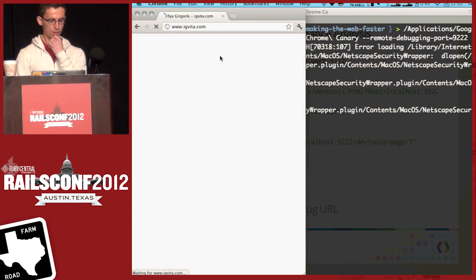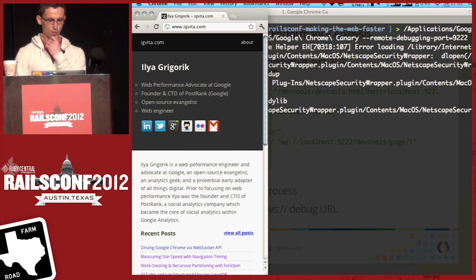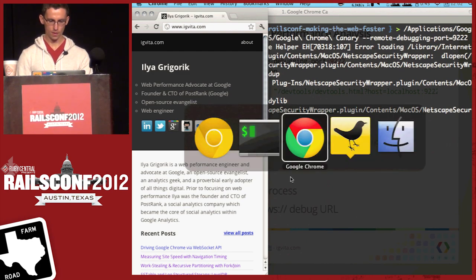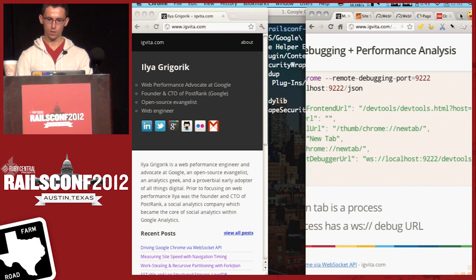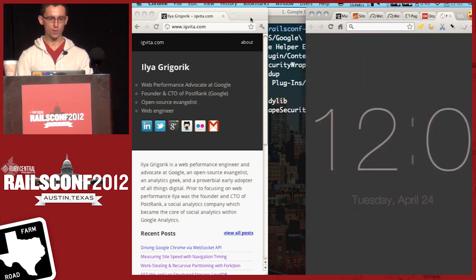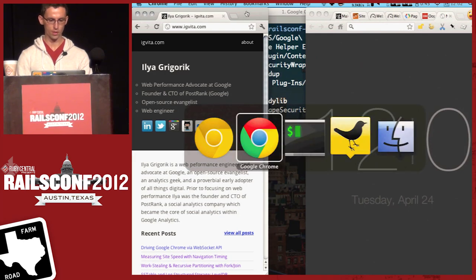Try and load a web page. There we go, awesome. Responsive design for the win. Okay, so now we have the page here, which is nice. Let's go back to here, get out of full screen, open the new tab. So these are two completely different processes, right? This is the Canary build I have running here, and then there's the regular Chrome.